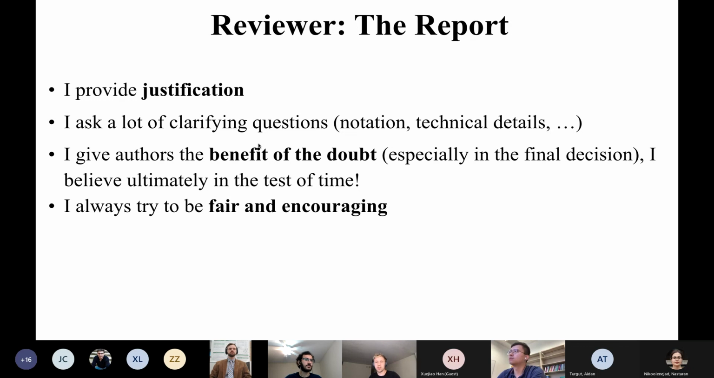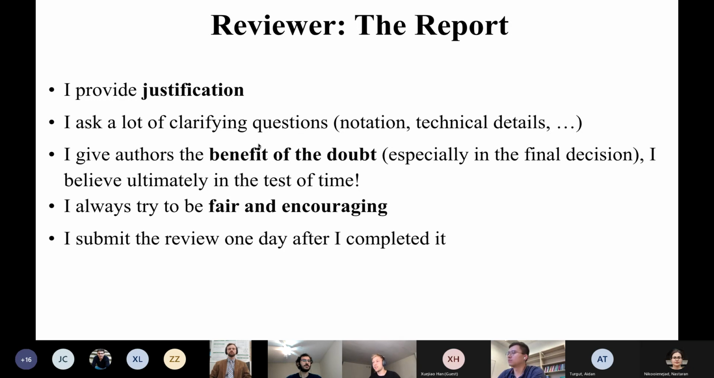I try to be fair and encouraging. That's just, I guess, common sense. And one piece of advice I have is that I submit a review one day after I completed the review. Sometimes you're getting tired, or you may even in some cases be annoyed by some parts of the paper, right? So I just write the review. The next day I read over it again and I polish it for being fair and encouraging and not being a jerk, as he said. So that's, I guess, advice that helps me a lot. Just rereading the review one day after to polish it a bit for being nice.